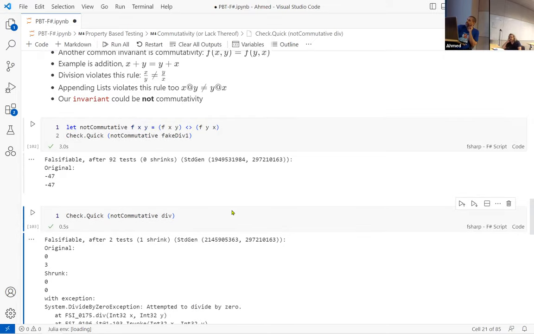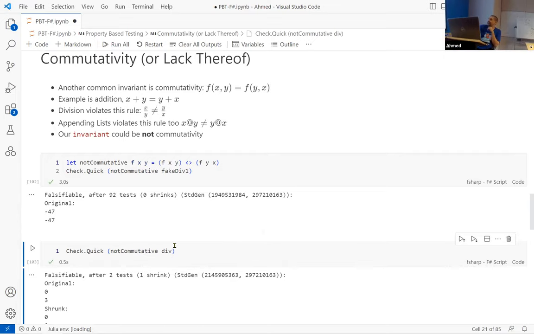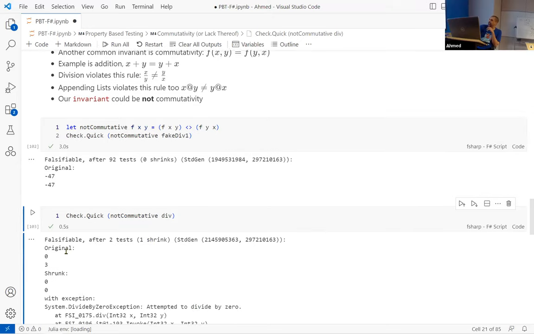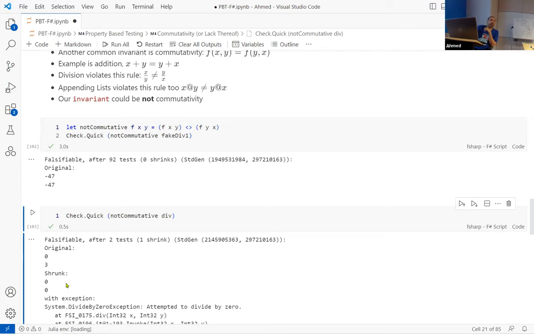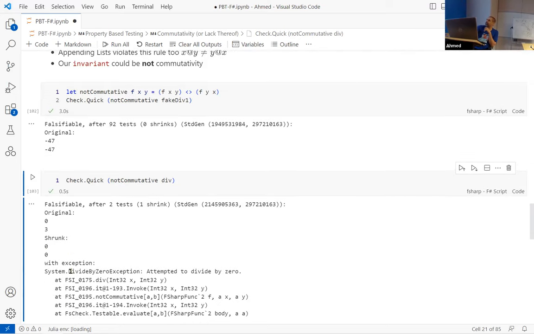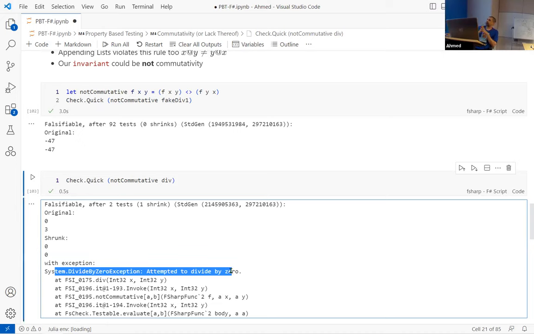So when I run this on the actual division, instead of the fake division, it feels faster. It says this is falsified after two tests and one shrink. My original value where it failed is 0.3, and then it shrunk it to 0.0. And when it shrunk it to 0.0, it gave me an exception. So shrinking is an attempt by the property-based testing framework, and most property-based testing frameworks try to do this. Where it finds a failing test case, it tries to walk back to the earliest point where the test failure occurred.